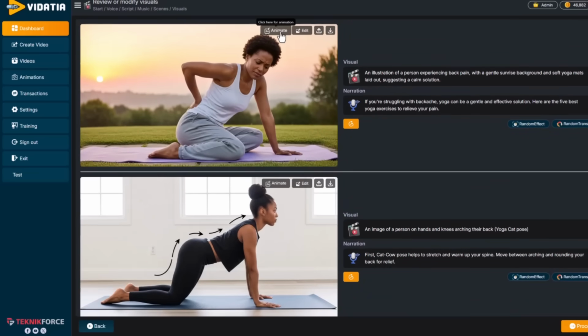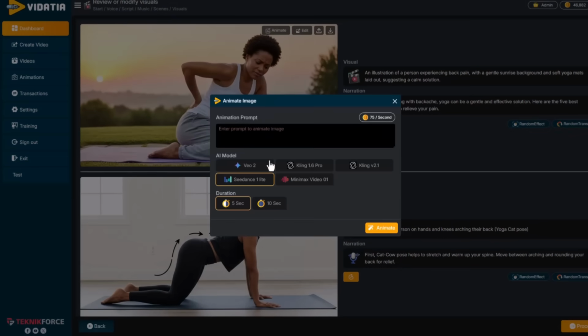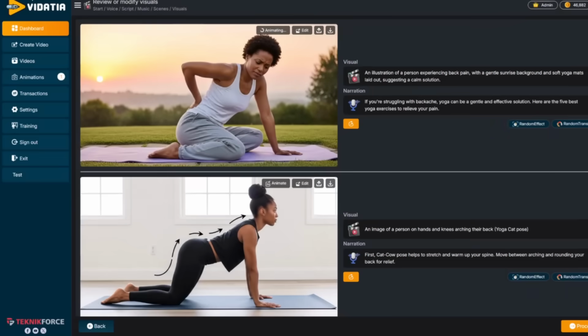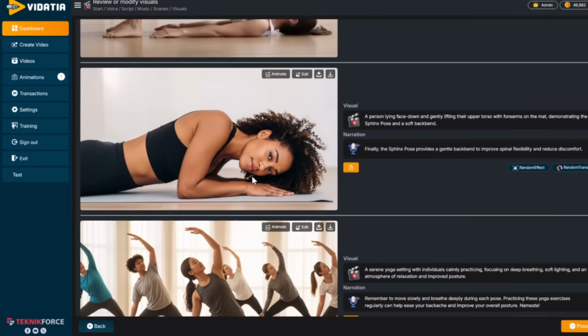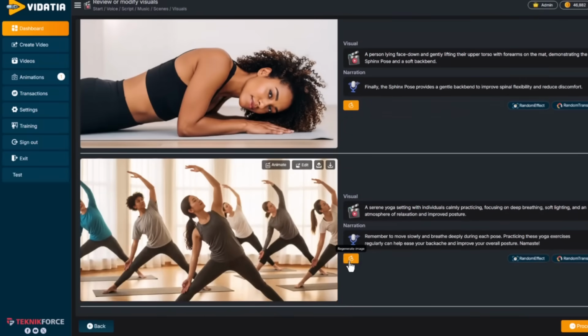You can animate the video. For example, let's say we just want to make this into a video clip. All you need to do is click on Animate, and you can tell the AI what you want to do in the video. For example, a person grimacing in pain. And you can choose what AI you want to use to animate it. To convert into a video, you've got multiple duration choices, a 5-second or a 10-second clip. Click on Animate and it's already happening. It takes a few seconds.